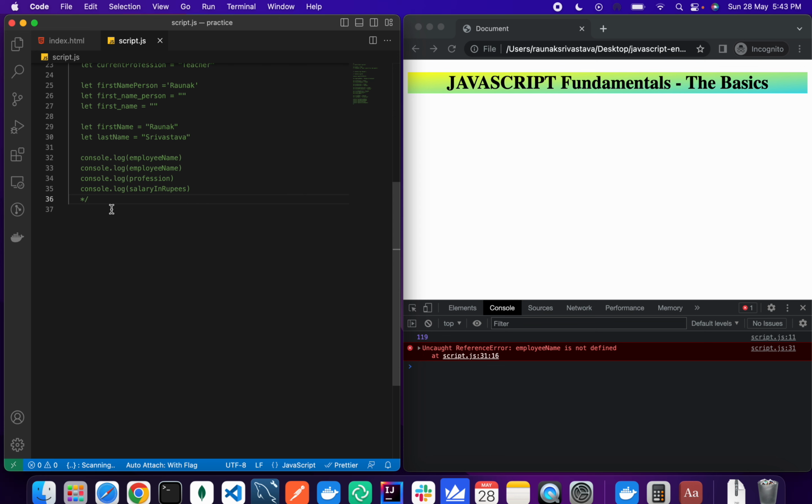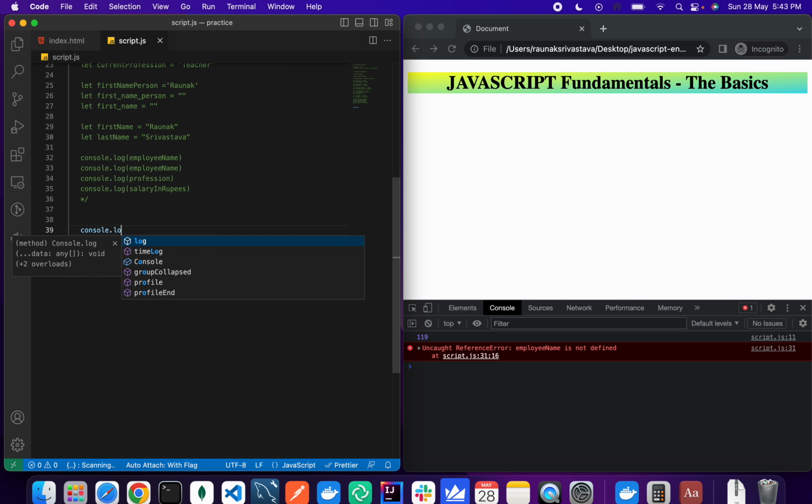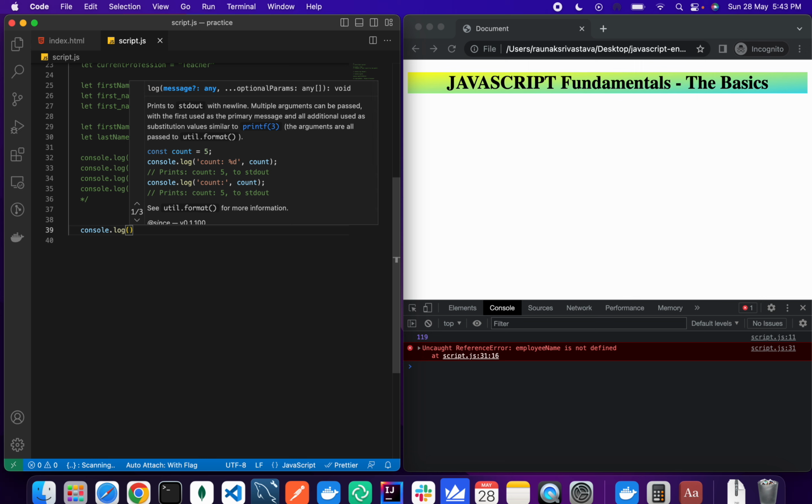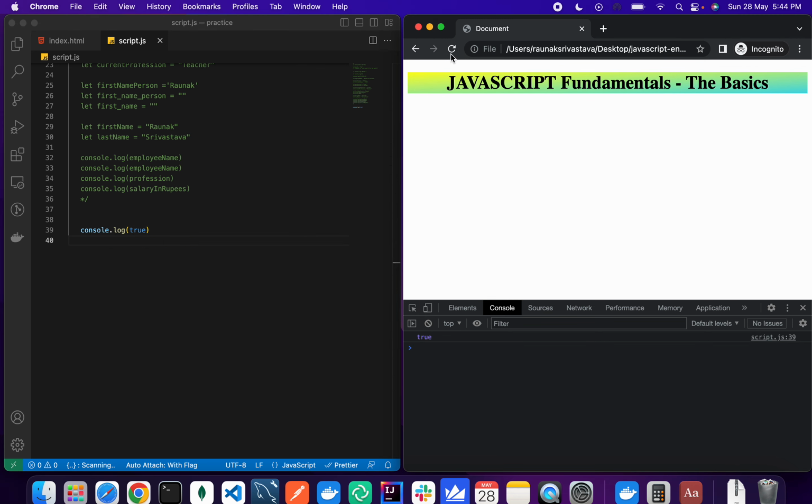Okay, so let's talk about the basic data types, the primitive data types. Those are number, string and boolean. So let's console log it. Let's see true or false first. As you can clearly see, we have console logged line number 39 and it is returning true, which is in purple color. That clearly means it is not a string, it is actually a boolean value.